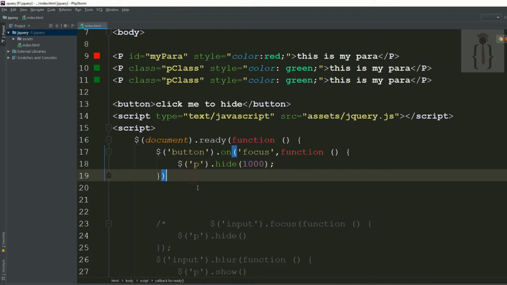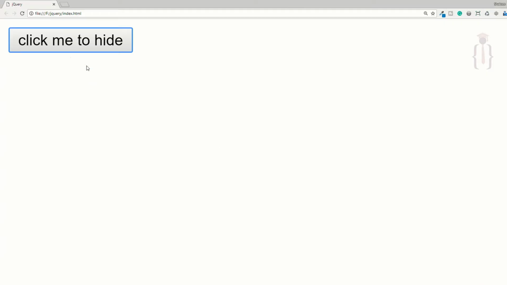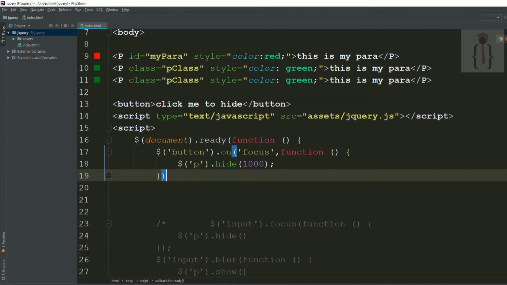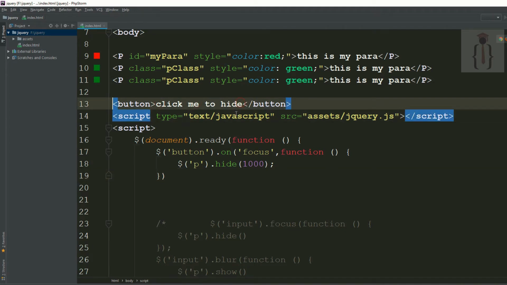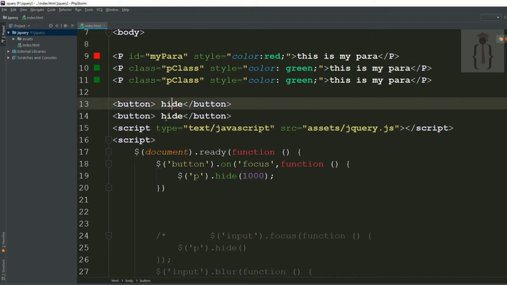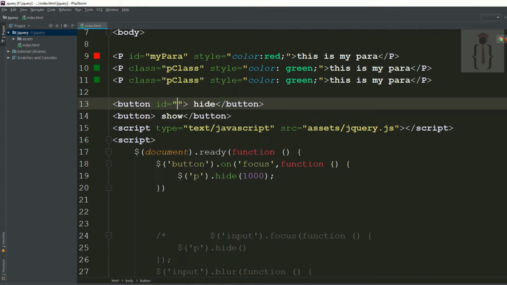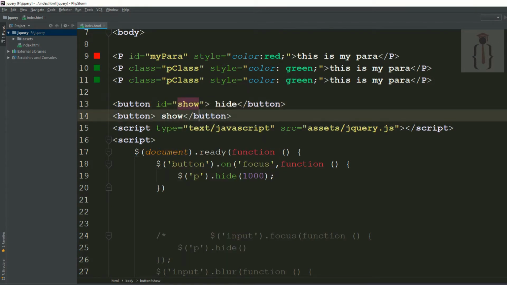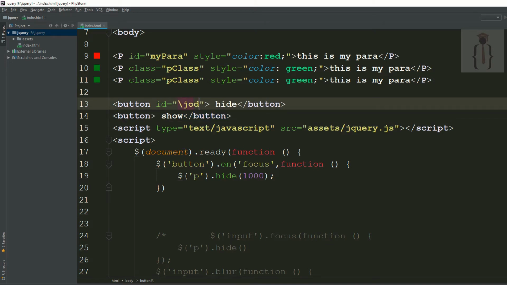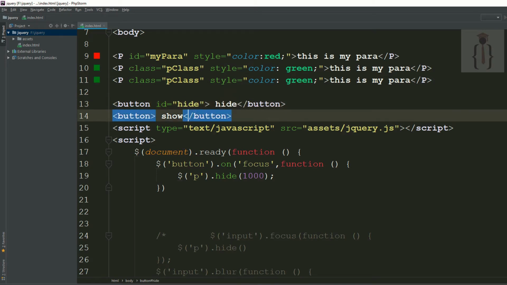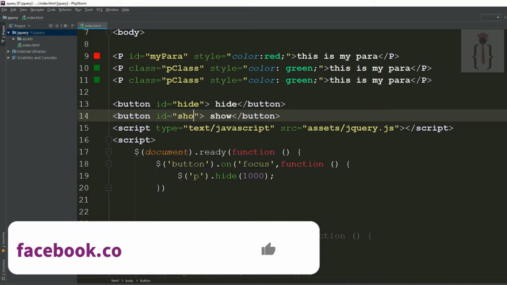For suppose if you have two buttons, this is the hide button, and you have another button, the show button. Okay, so now you have two different types of buttons. So you have to add the ID hide, and you have to add the ID show.